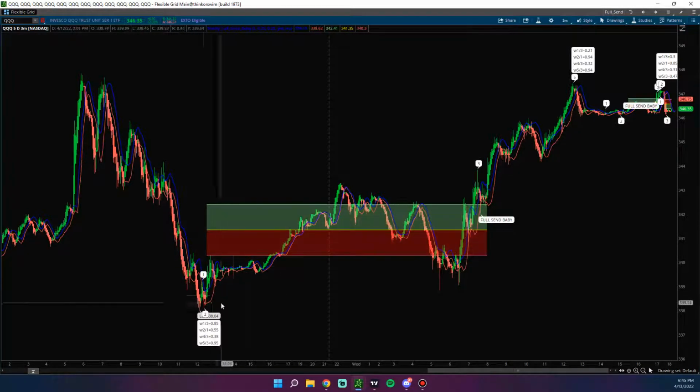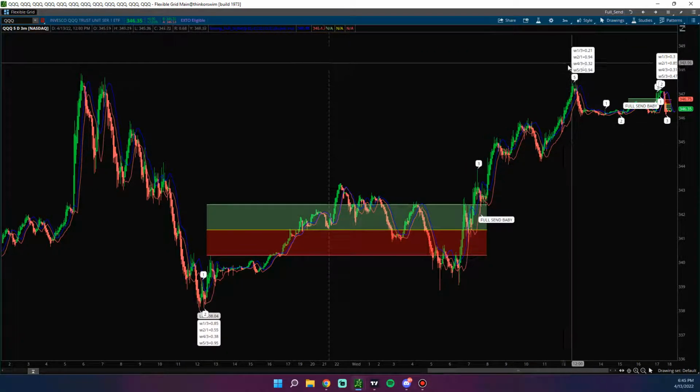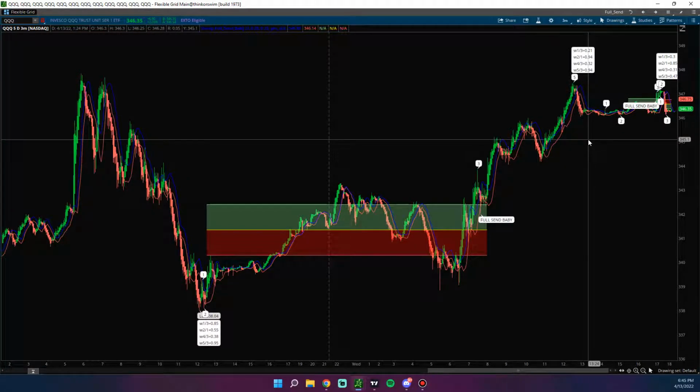Full send can show up on any wave, but it's most common on number 4. But sometimes you will see it on number 3. And if it happens on number 5, that's generally the most violent move. Not necessarily the biggest move, but the quickest move. So yeah, that's really pretty much it.